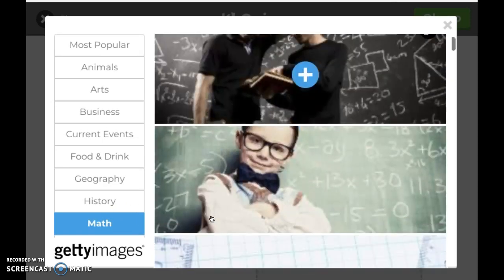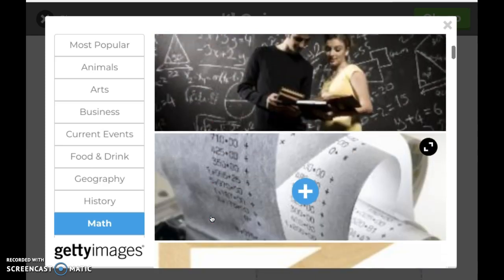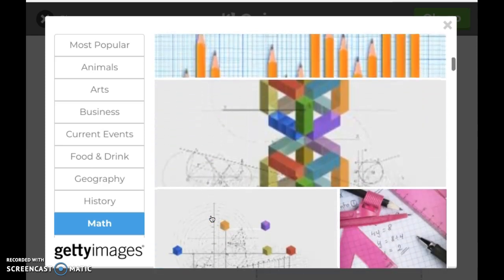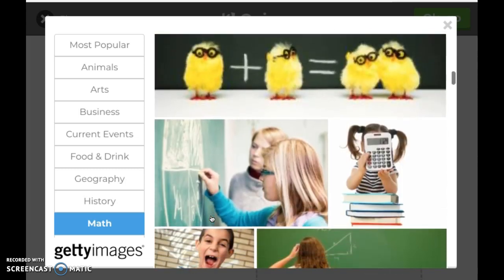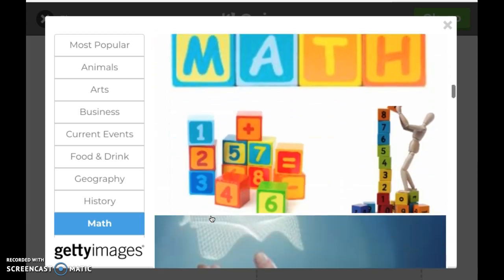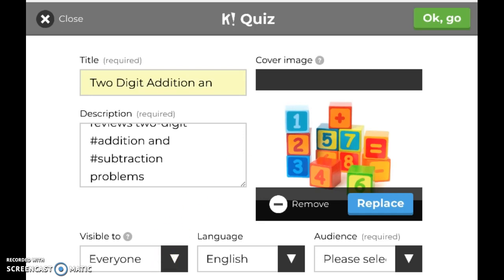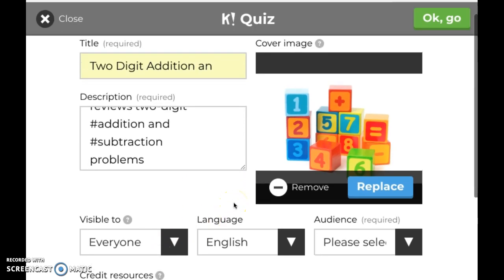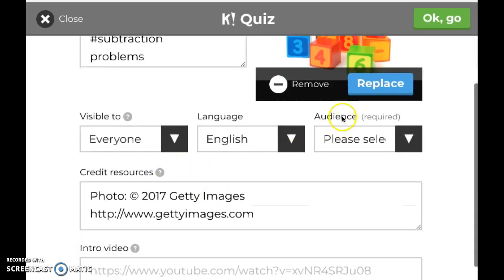and I will choose a picture that kind of represents my quiz. So as I scroll down here, there are many different types of images dealing with math. So I'm going to select the number blocks because it has addition and subtraction symbols. I will click on the plus sign to add the image. And you'll see that it's already added on the cover image. Next, I don't have to cite the image because it's already cited in the credit resources.